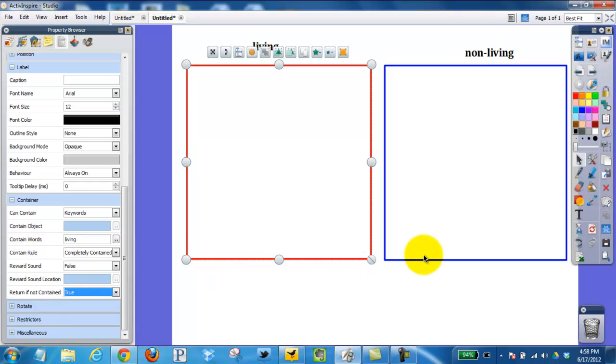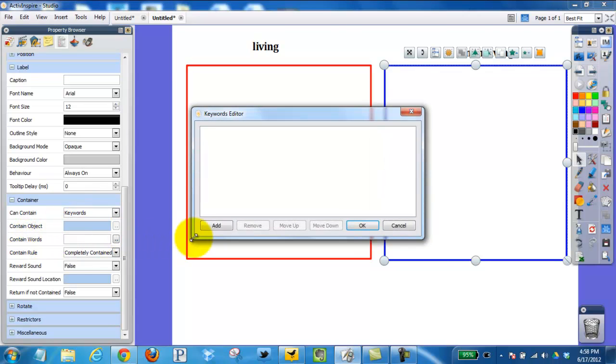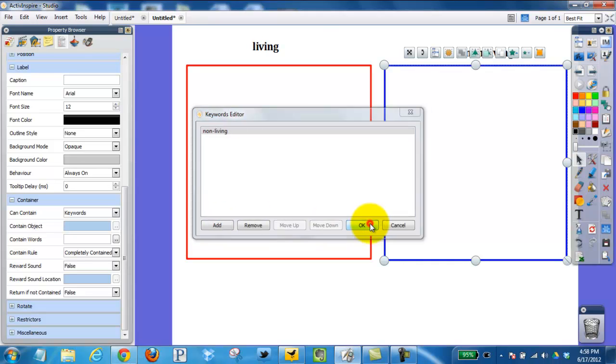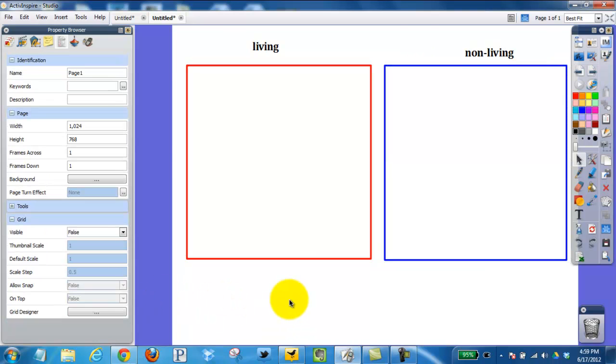I'm going to repeat the process with my non-living here. Select. Got a container here. Can contain keywords. Contain words. Add non-living. Click OK. Return if not contained true. Now what I have here is my two containers set up with properties applied to each one.